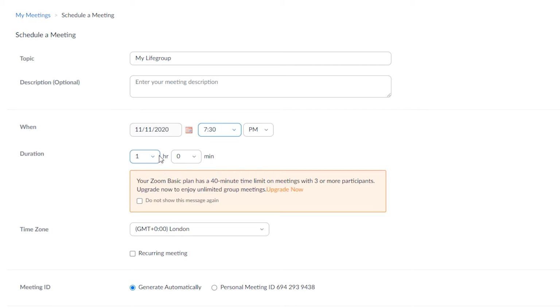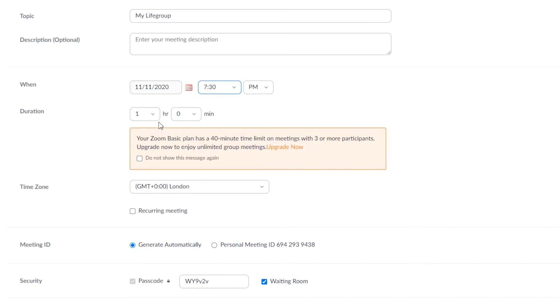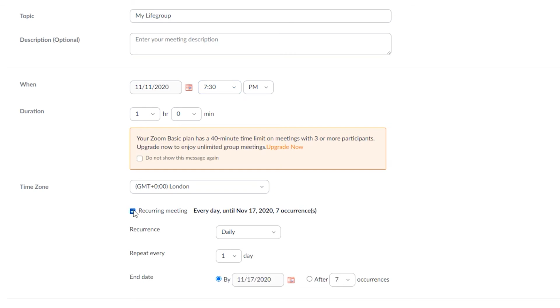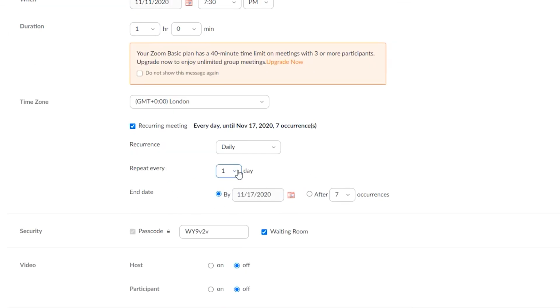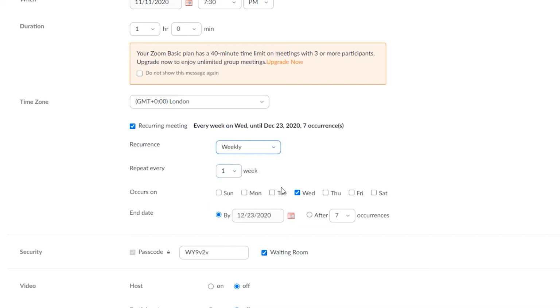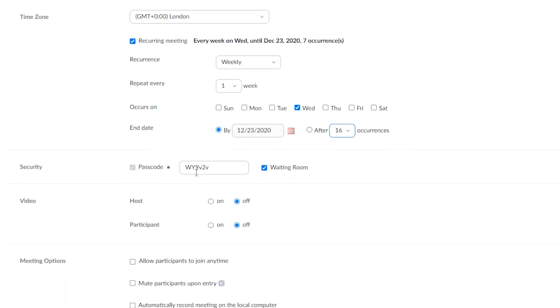In terms of time, on a free Zoom account you only get 40 minutes, so I'll just leave it saying an hour, but you just need to be prepared that after 40 minutes it will cut off. Now, little trick, if you make it a recurring meeting and you get it to repeat on a weekly basis, so repeat every 1 week on a Wednesday, and let's say we want to have, let's say 16 meetings. That will just mean that you can use the same login details each week and you don't need to email out new details each time.